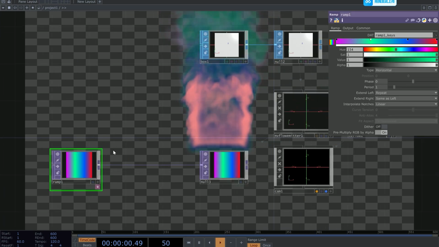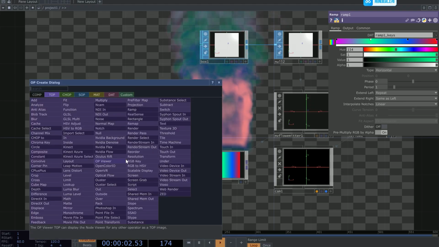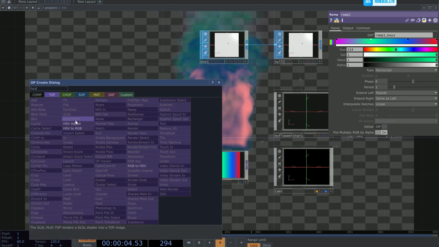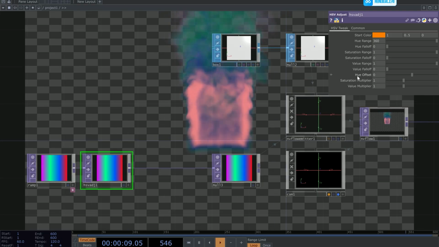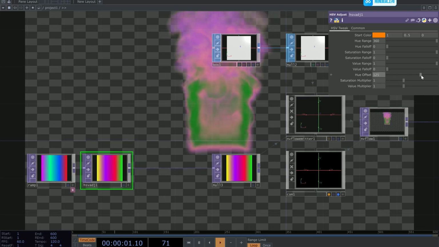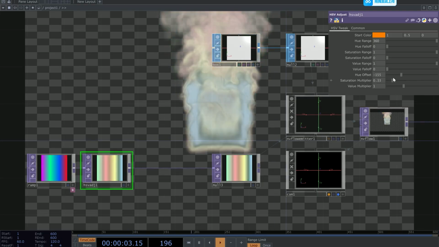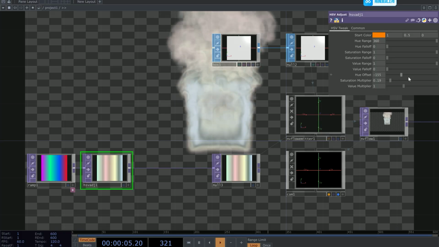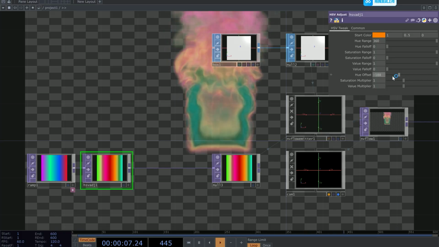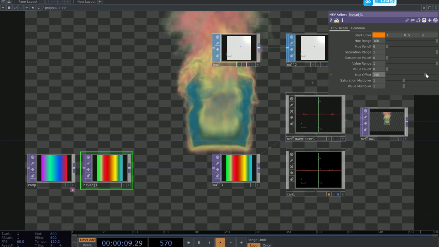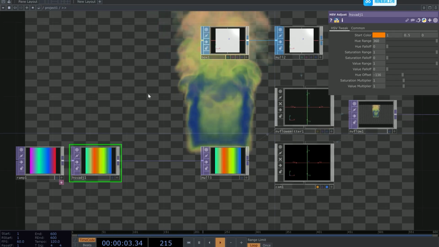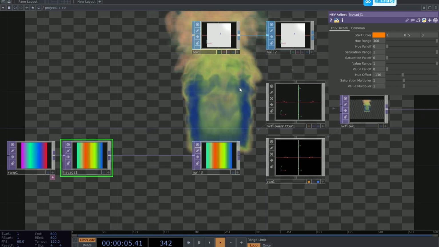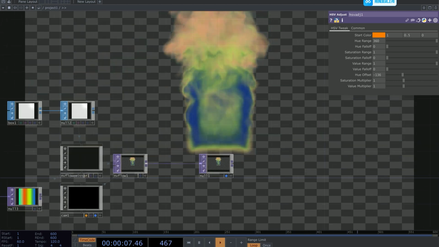So here we create an HSV adjust in the middle of them. Just right-click to create an HSV adjust. If we adjust the hue offset here, we can see that it will replace our entire color. Right? We will randomly control the value of the color of this place later, and we can achieve the effect that we just changed the color, right?